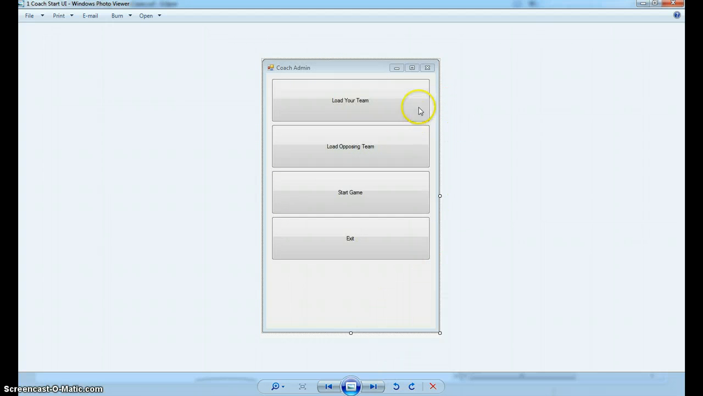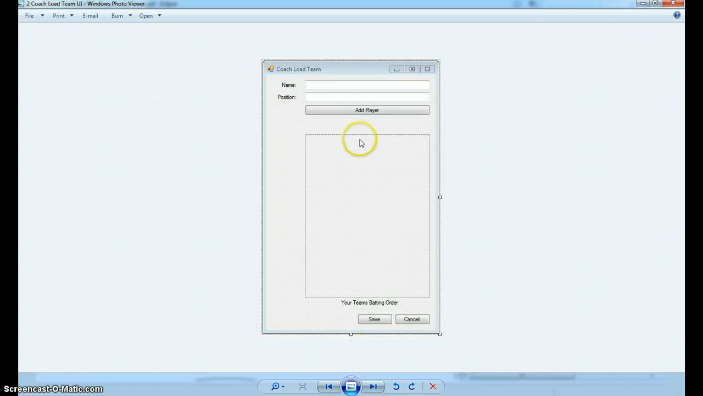So this is the first screen that the coach will see when he starts the application. He's going to want to be able to load his team, load an opposing team, and then start a game. So first thing he'll do is click on his load team button, and he'll have an option here to load a previous team if he's already saved his team. Maybe he wants to load it and reorder the batters or something, and I'll let him do that in here. Or you can create a whole new team.